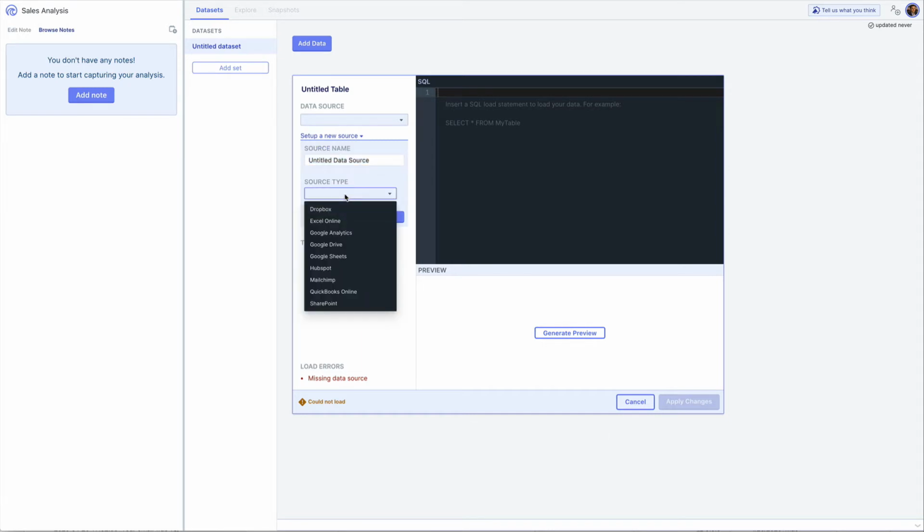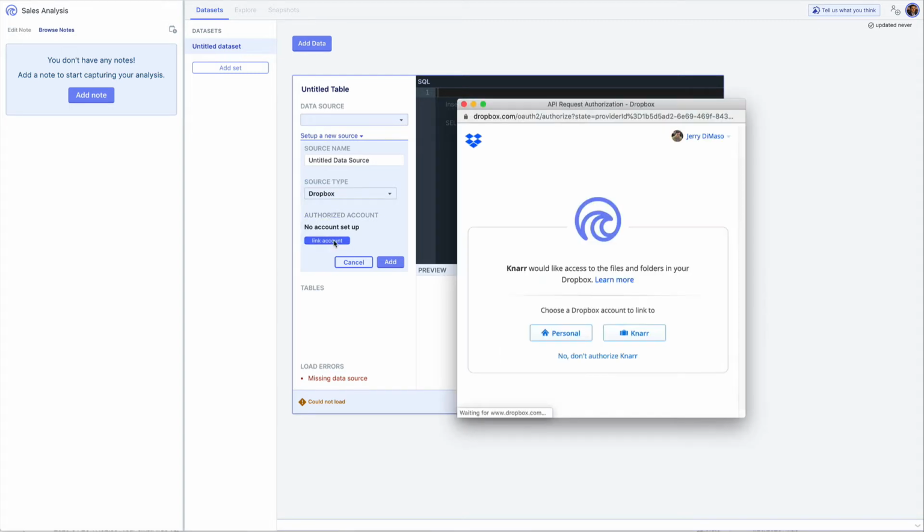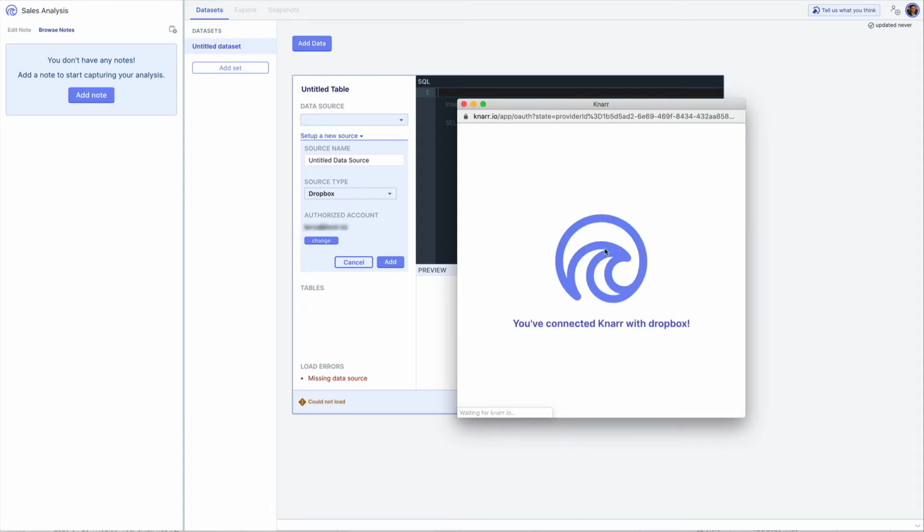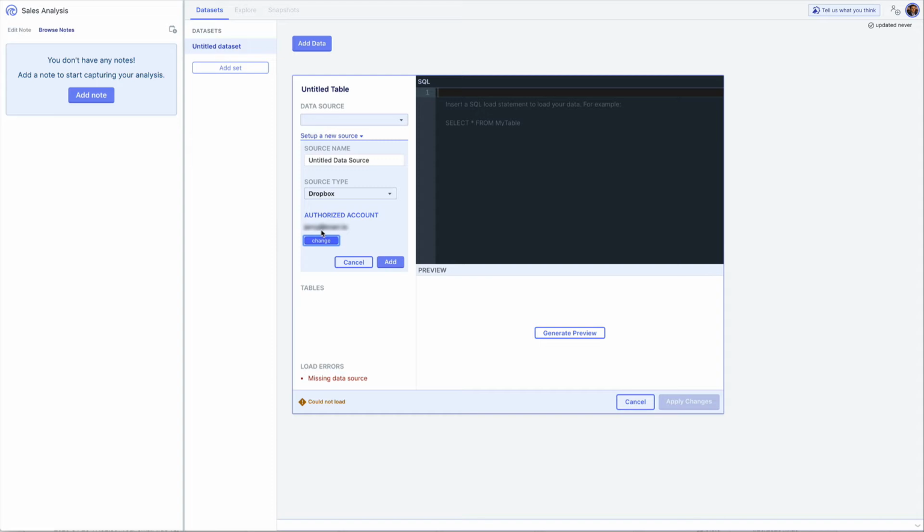In Knarr, we provide the option to connect to multiple different types of data. For this example, we'll connect to Dropbox. I'll select Dropbox as a source type and click Link Account. As you can see here, I have both a personal and Knarr Dropbox that I'm signed into, so it's giving me the option which one do I want to use to connect to Knarr. You may see only personal or only business, or it may prompt you to log in to Dropbox if you're not already logged in. I'm going to go ahead and click Knarr, which is going to connect Knarr with Dropbox, and you can see that I've connected my account. Since I already have an account connected, I'm just going to click Cancel here and use that account directly.